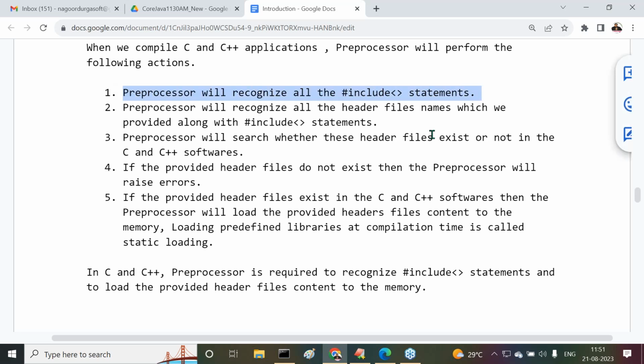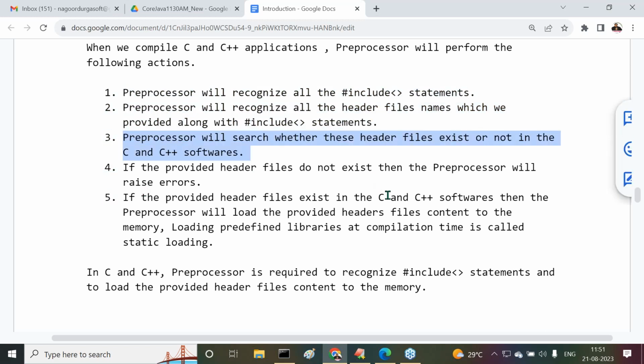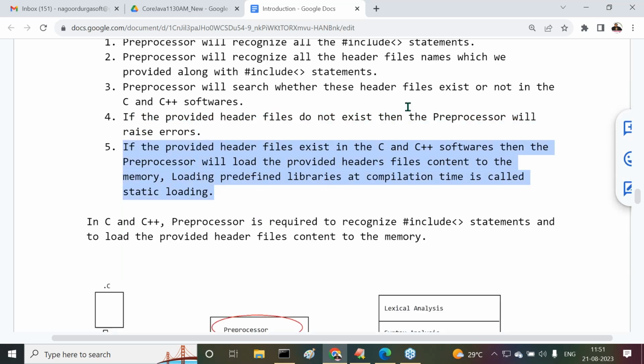Preprocessor will recognize all the #include statements. Preprocessor will recognize all the header file names which we provided along with the #include statements. Preprocessor will search whether these header files exist or not in the C and C++ software. If the provided header files do not exist, then the preprocessor will raise errors. If the provided header files exist in the C and C++ software, then the preprocessor will load the provided header files' content to the memory. Loading predefined libraries at compilation time is called static loading.